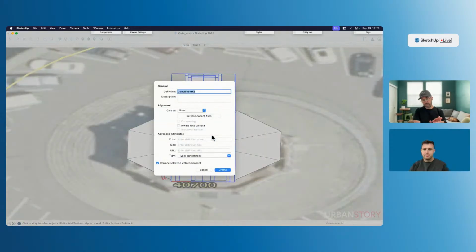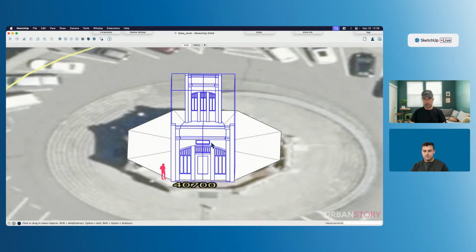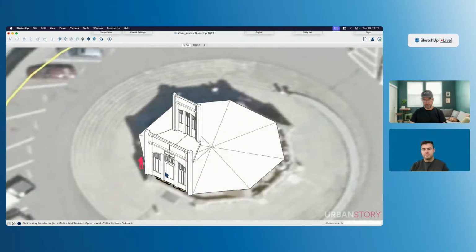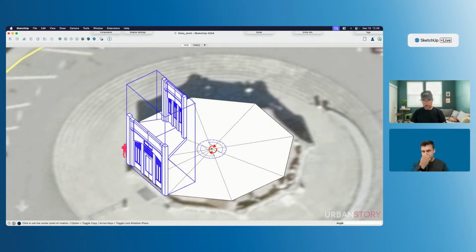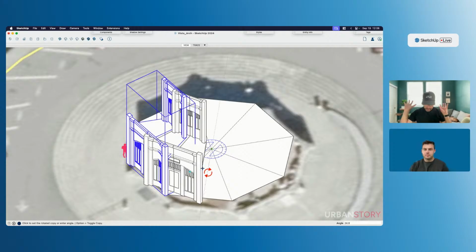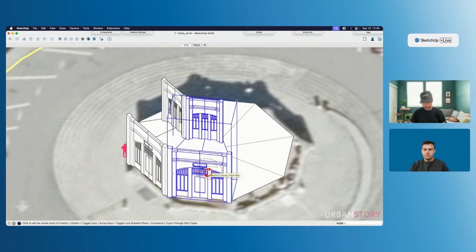So now I have one side as a component, and then both sides as a component. So now I've got a component within a component. Now, because I know my center point, I can just grab this plus sign it. I don't even need to know. I just trust my math. 45 times 7.